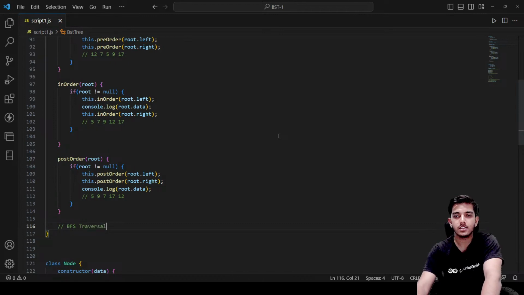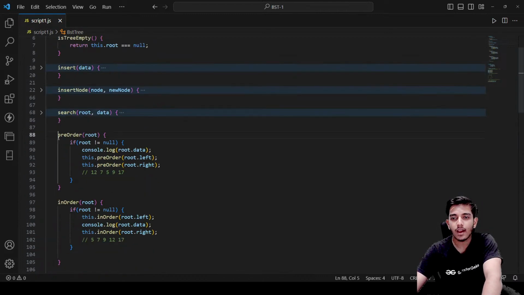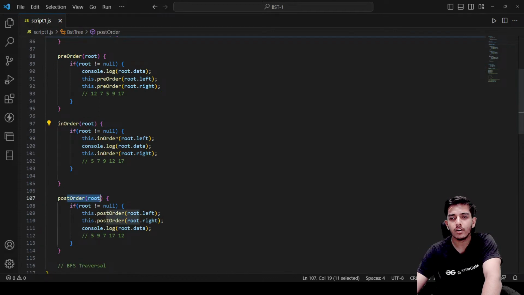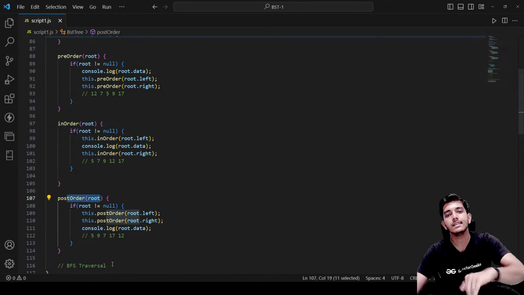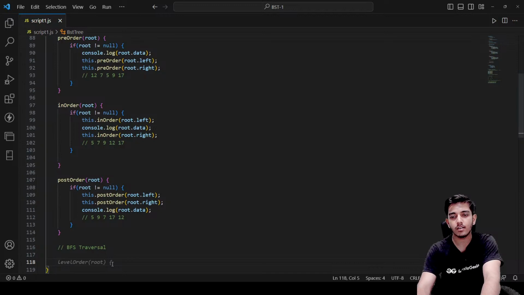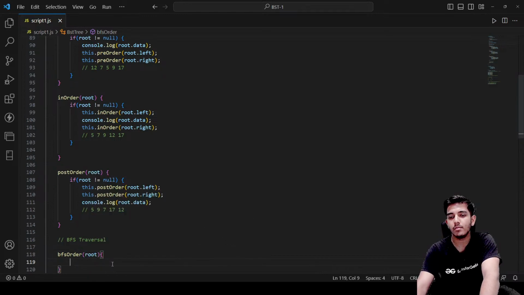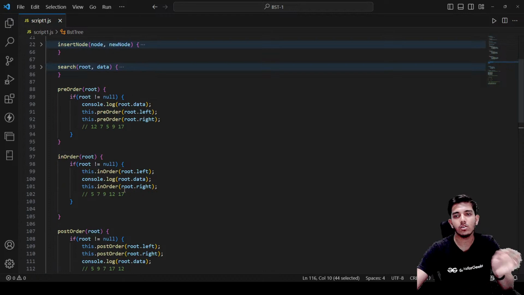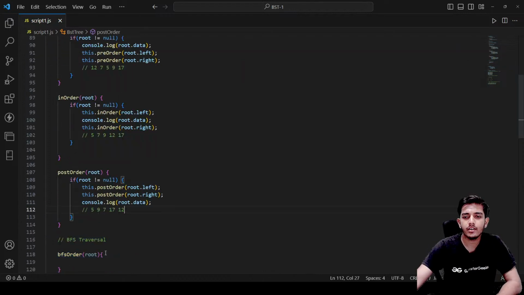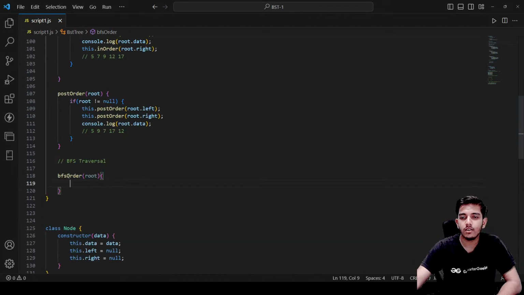Here you can call BFS traversal level order. In DFS we had pre-order, in-order, and post-order. Similarly, BFS can also be known as level order. So I can simply write level order or BFS order, any will work. If I write BFS order, inside this you can provide the root element. Although you can simply get the root element, I'm providing the root element separately, the root of the tree where you want to start.